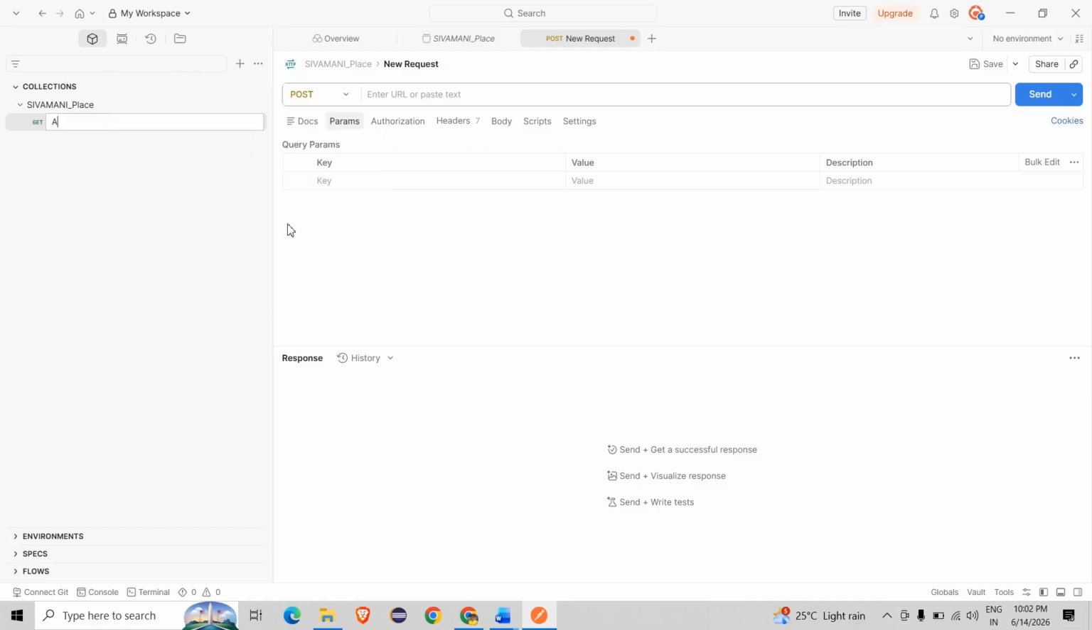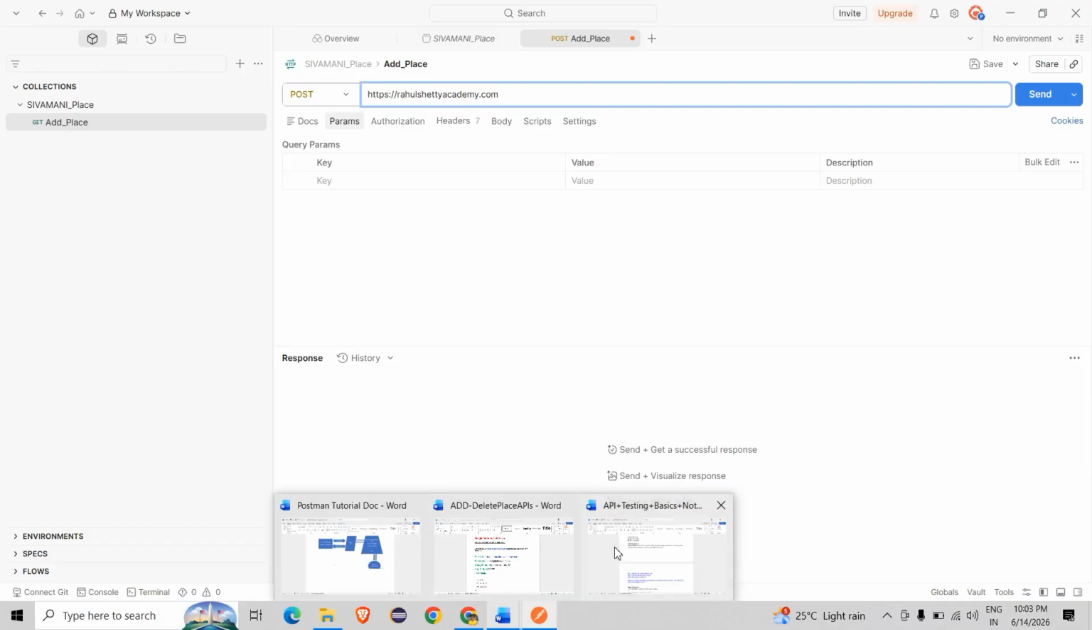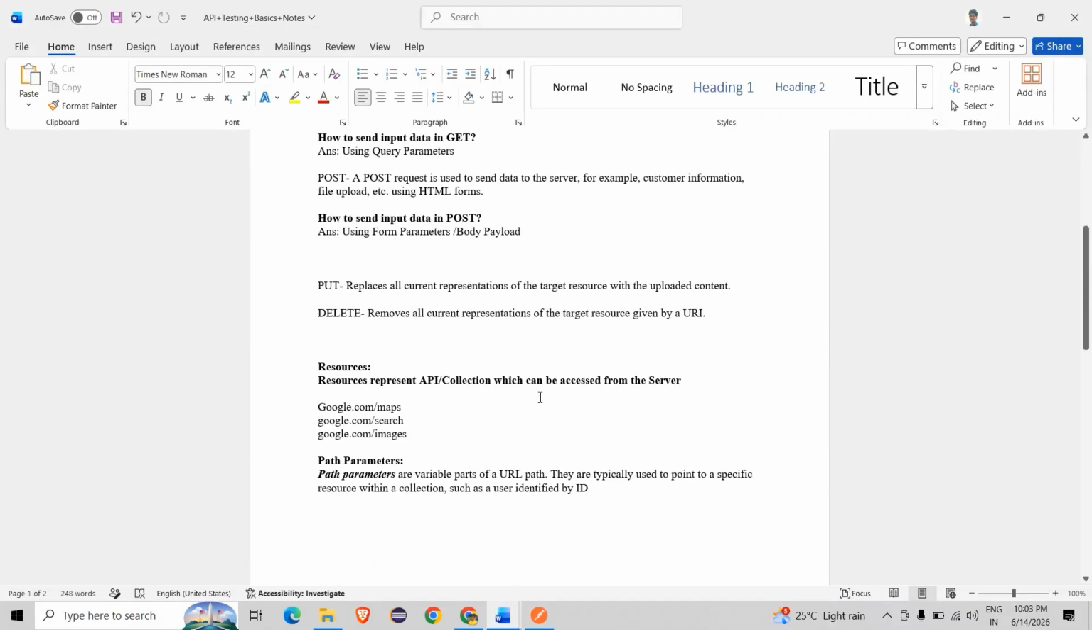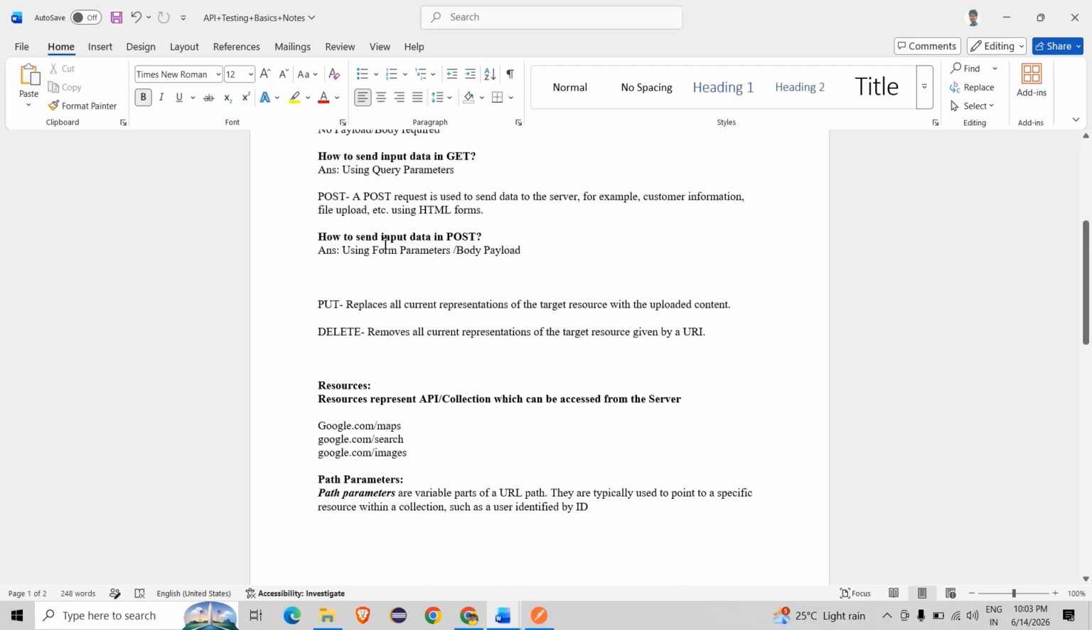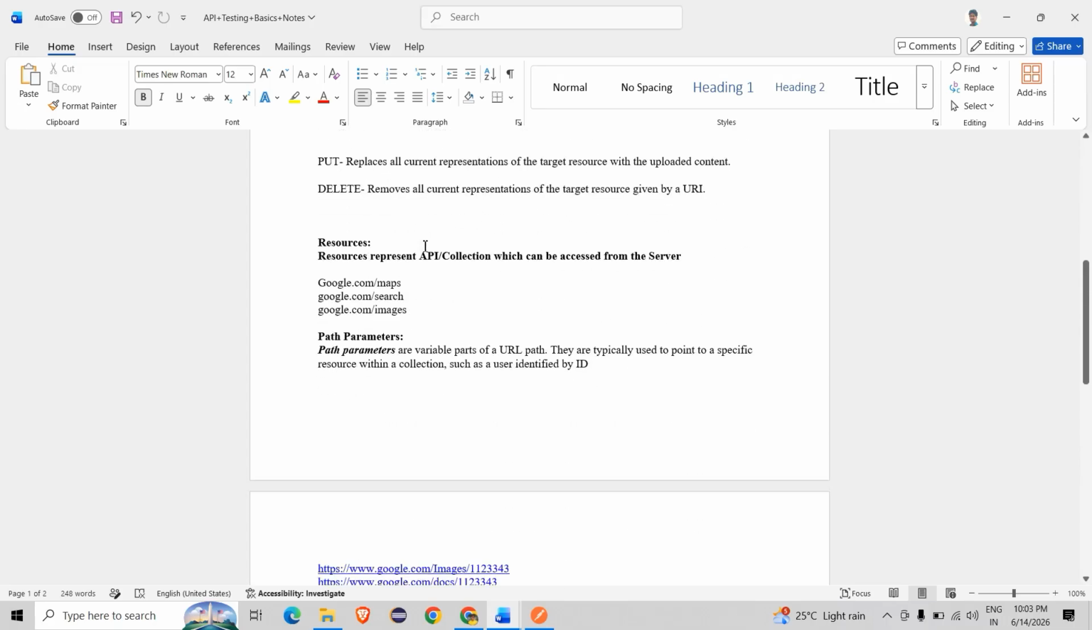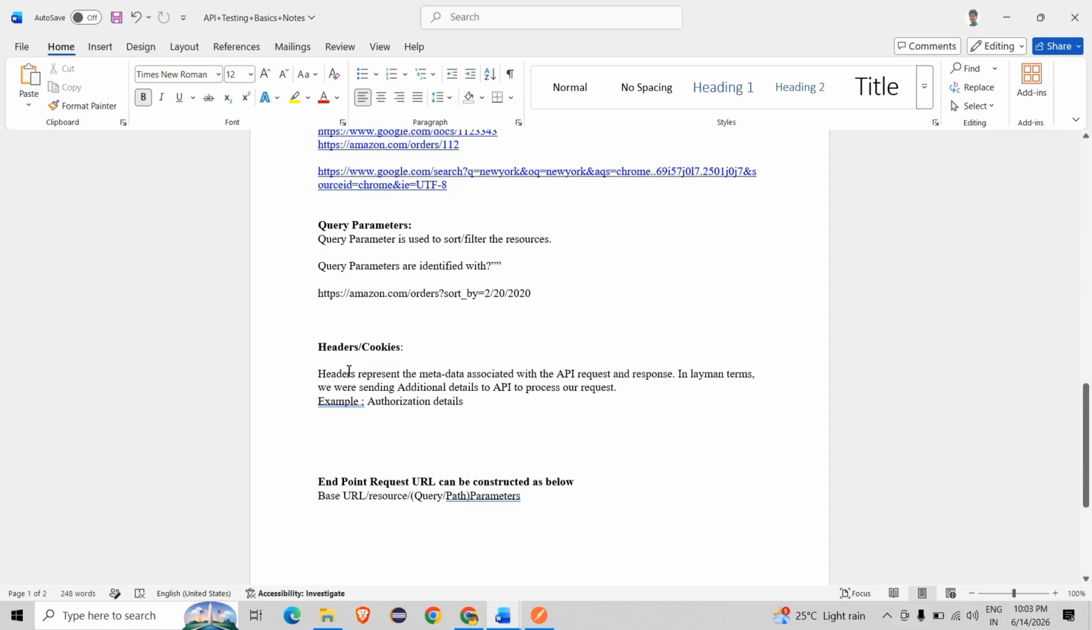Okay, so now in this Postman tool, I will rename it add place. Okay, in this Postman tool, I am pasting the base. Okay, after this base, I will paste. Sorry, I have to explain all this. I already explained, I think. Yeah, I have explained everything. See, these are all query parameters and headers and cookies.